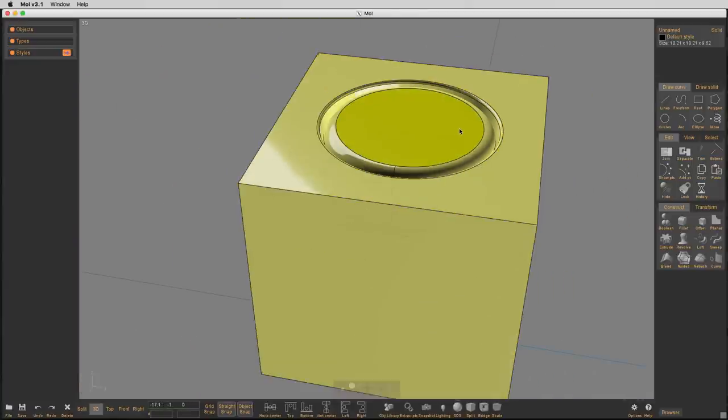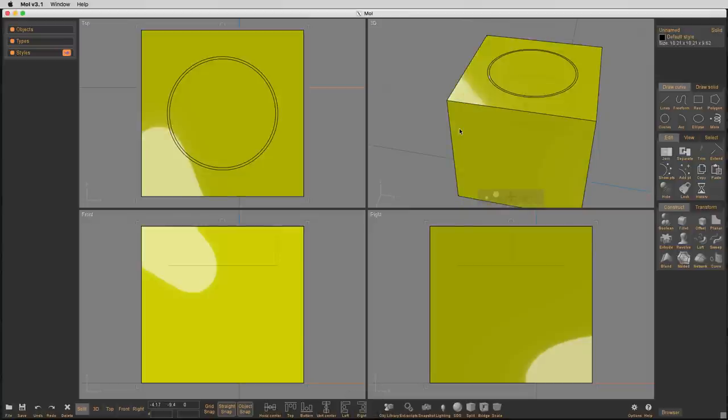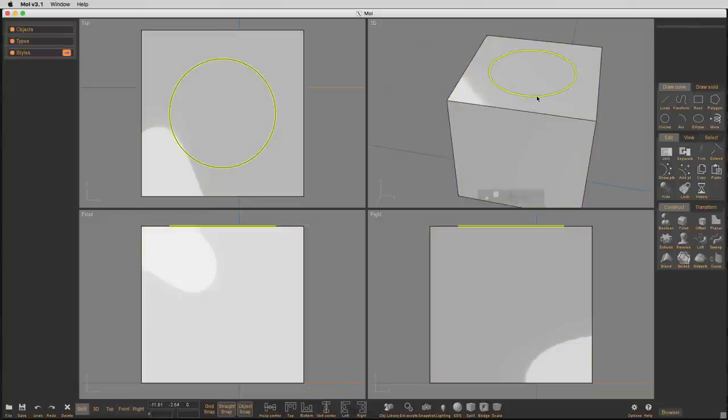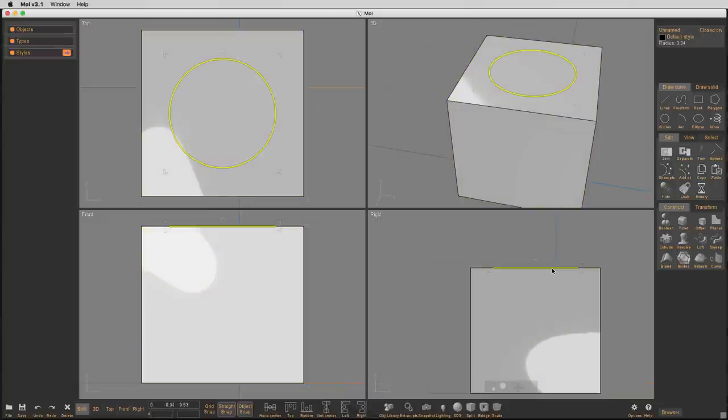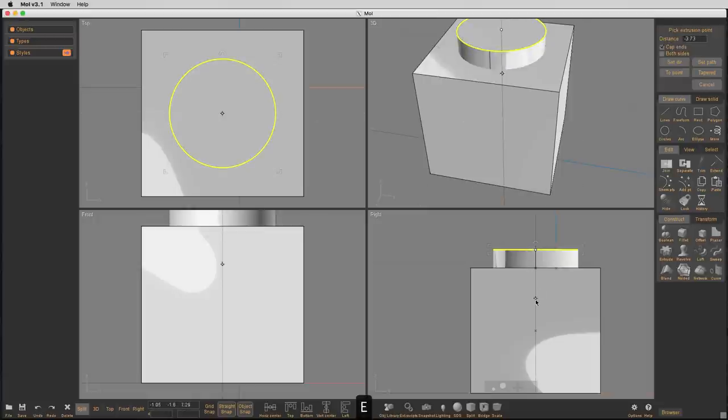So I'm going to go back and hit Command-Z, and I'll keep hitting Command-Z until I'm all the way back out, and I only have one cylinder, one circle. Now I'm going to click on this and drag it straight up. As long as my little line is on, I know I'm straight up. Then I hit the E key for extrude, and I'm going to drag straight down.